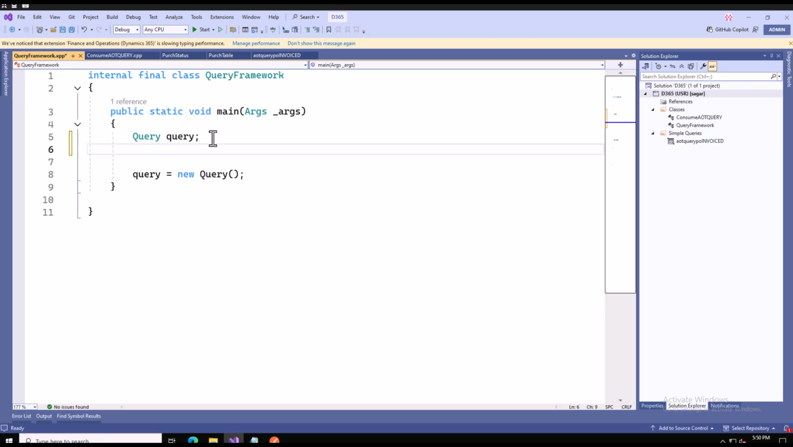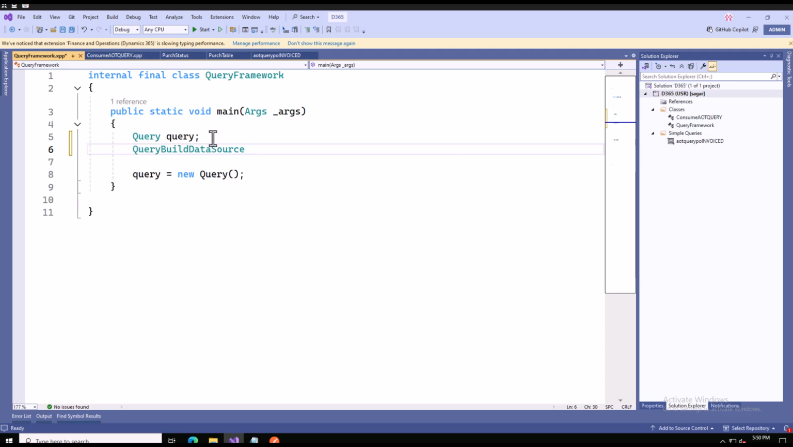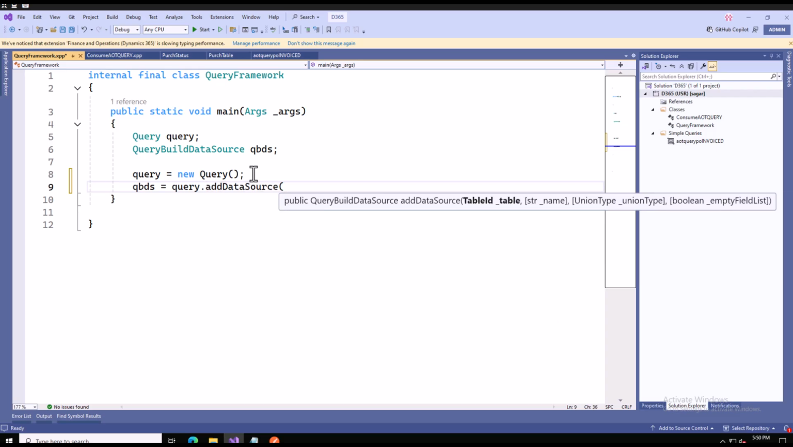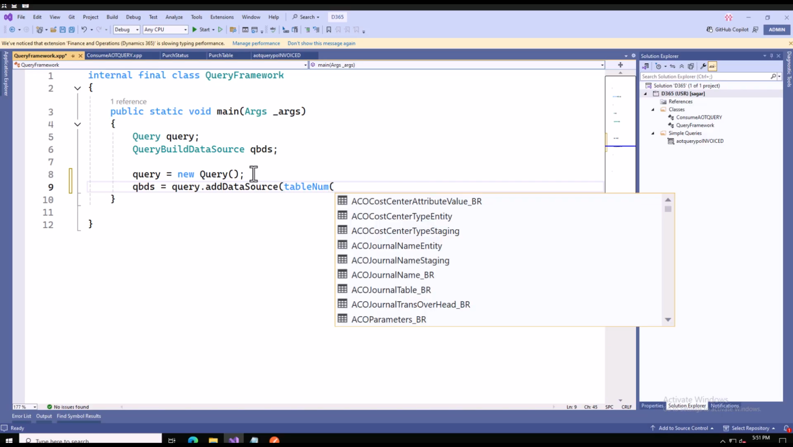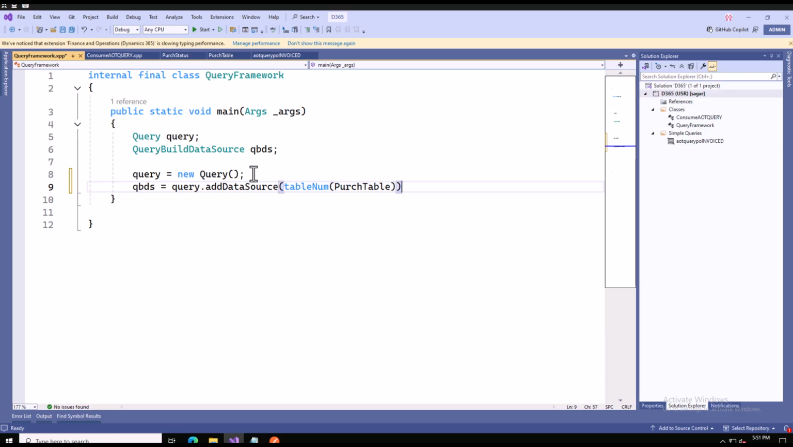So you will add a data source in your query, right? For that you are going to use this query build data source, and I will say QBDS in short form. Now inside this query you will need to bind this data source. So you can say QBDS equals your query dot add data source, and here you need to tell what data source you are adding. I'm going to add my purge table. So I will say purge table here.